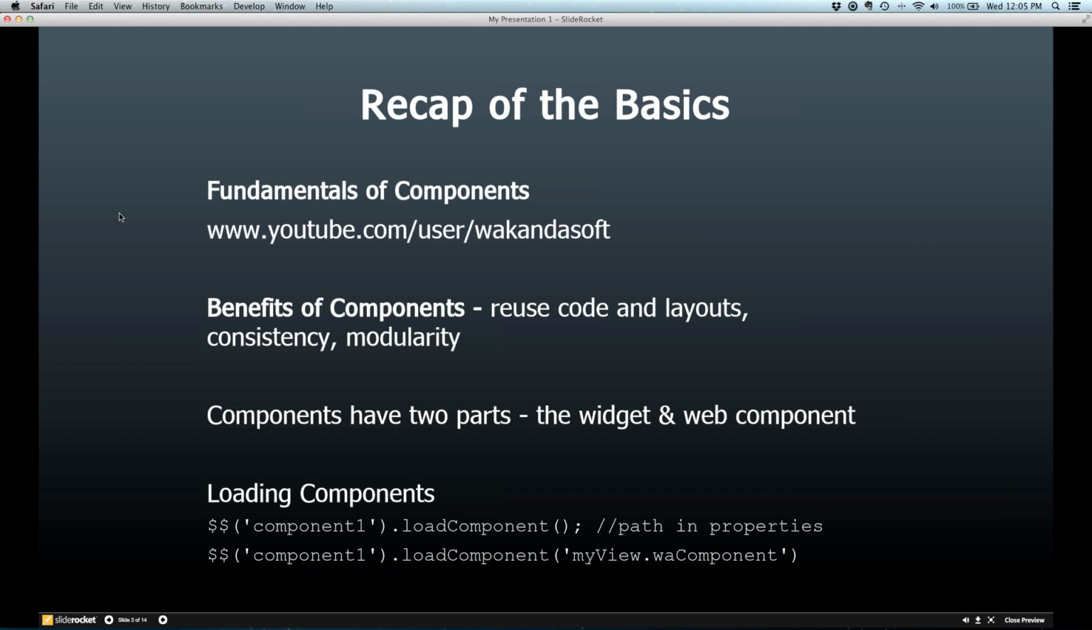As a recap, let's talk about the benefits of components and why you use them. Essentially, the big benefit is you get to reuse your code and some layouts. You can create a component and use it in multiple places, which gives you more consistency, and it also gives you more modularity. If you have an application, you can start building it in logical chunks, and they work independently, and it just becomes, in particular for larger applications, a lot more manageable.